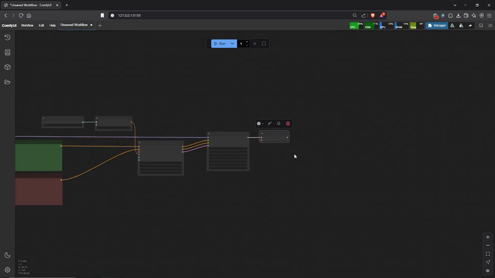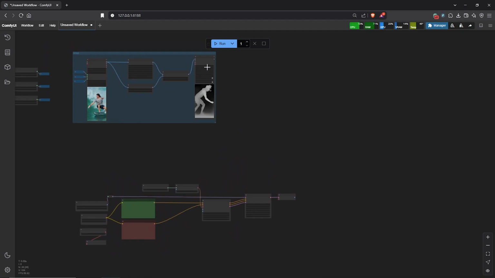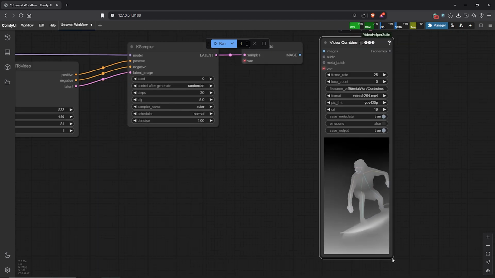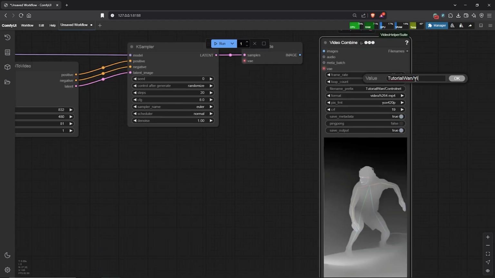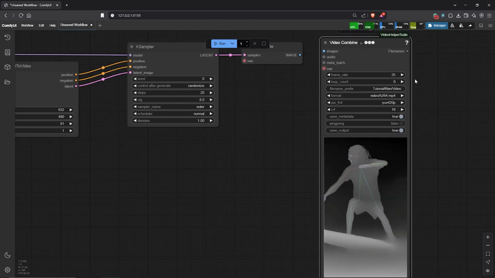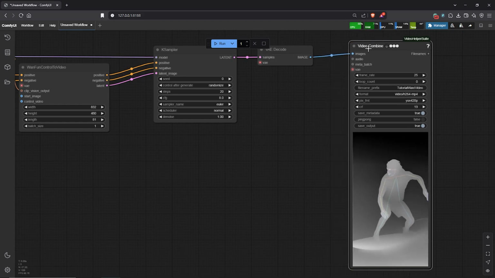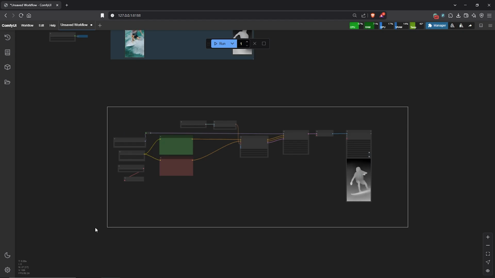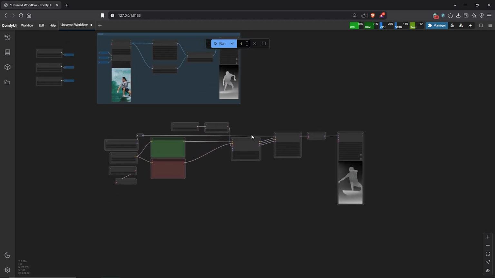So I'll quickly swing up to the ControlNet group. I'll duplicate to use the video combine node because I want to keep the same settings for the video generation. I'll change the file name here, but you can use whatever you prefer. Then let's join the VAE decode node. So are we on the right track? We have two workflows. Let's combine these together.